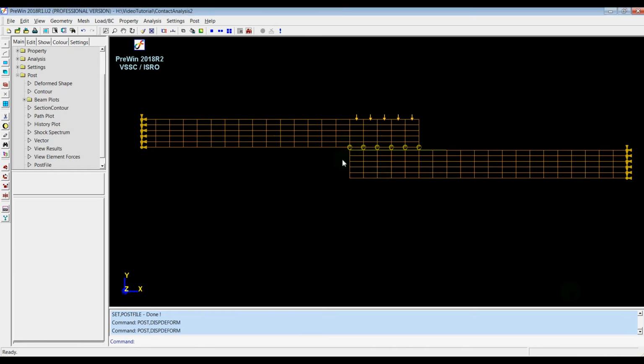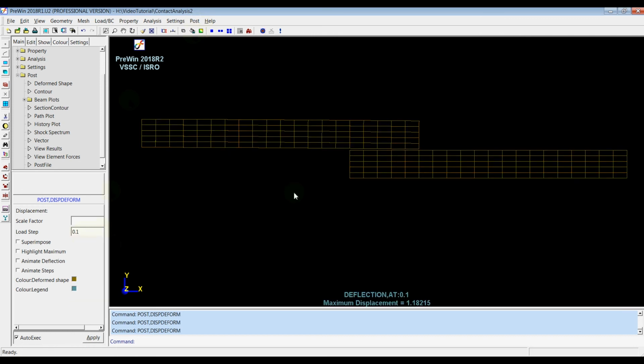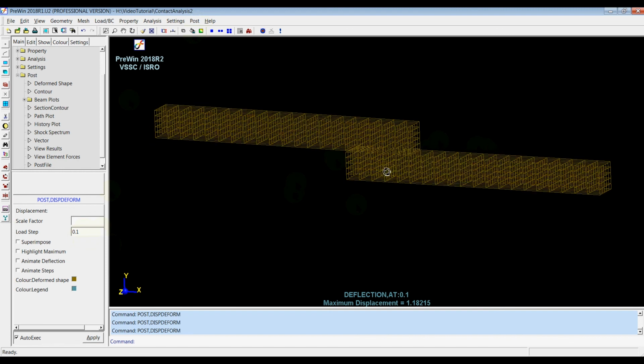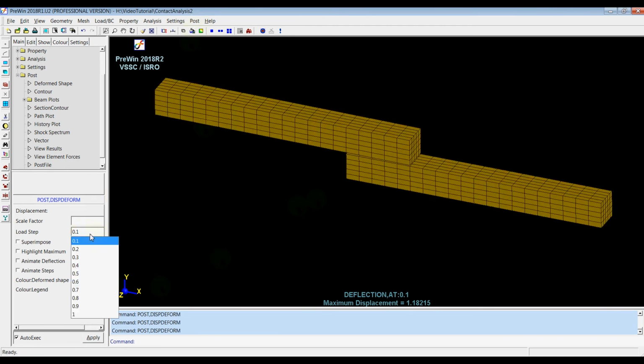Turn off loads and boundary conditions using Show Load Bar BC button in the menu bar. Different types of output manipulations are possible by Previn. First, we can see the deformation. For that, go to Post Deformed Shape. Select the required load step from the parameter box. After picking a particular load step, you can go to the next steps using up and down arrow key.